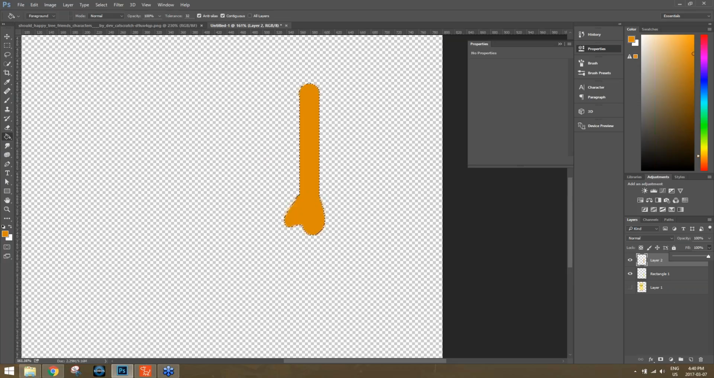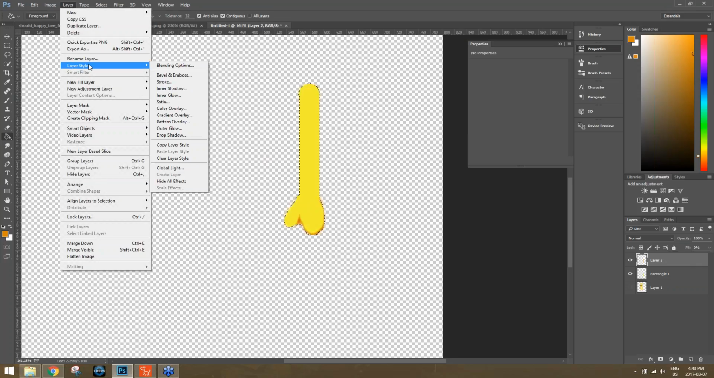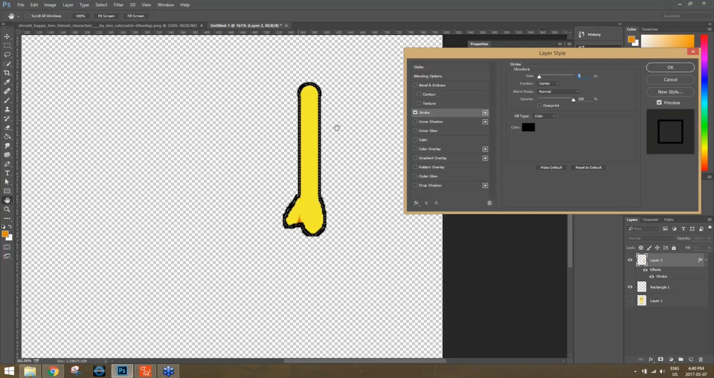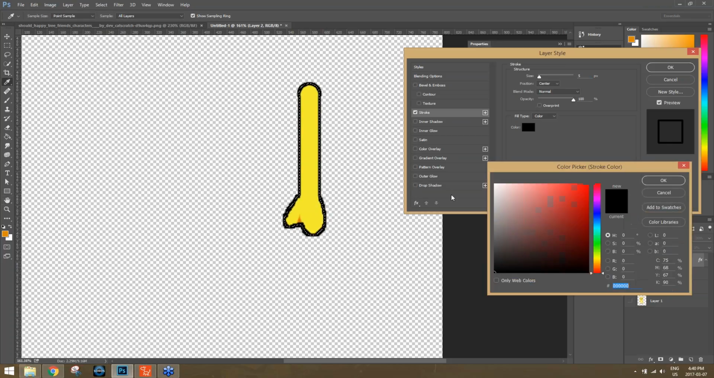We want to go ahead and select fill over here and put the fill down to 0. And then you go over to layer, layer style, and select stroke. Stroke will basically create an even black layer around the entire limb, I guess. And here's where you want to select the color. We'll find that original brown color here. There we go.